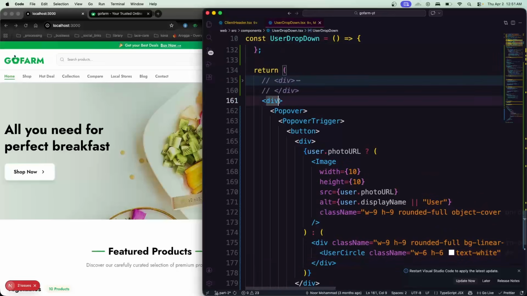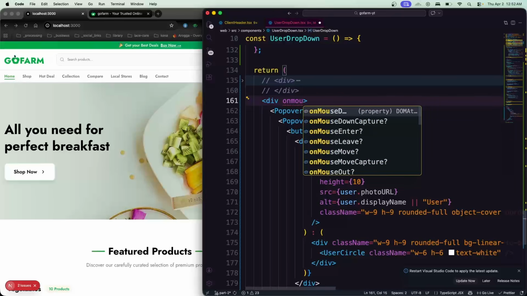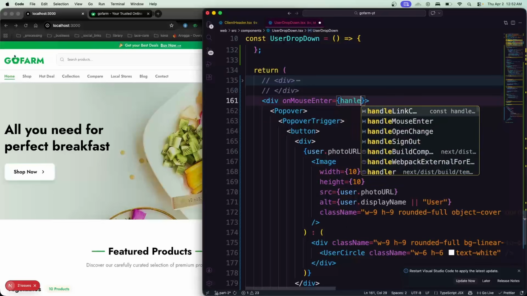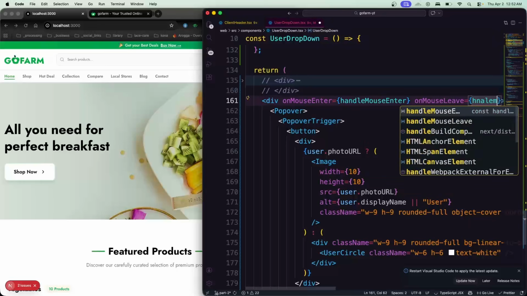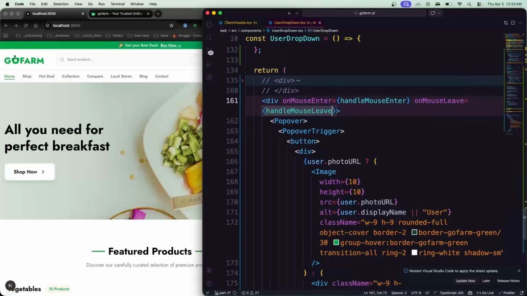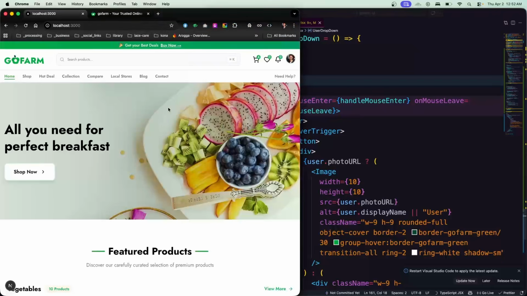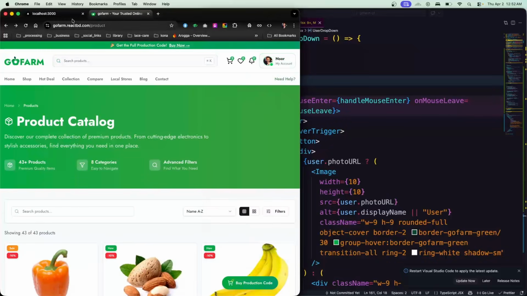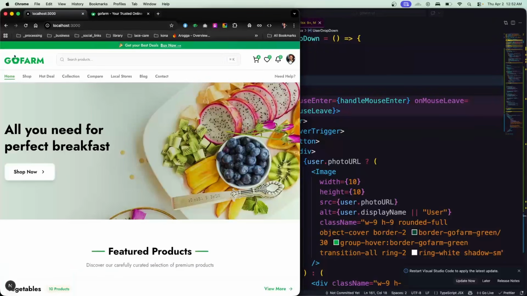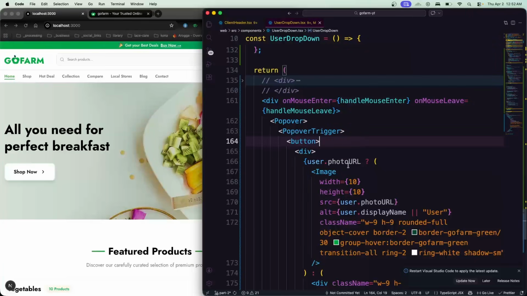Now for that div itself here, I'm going to make that div contain onMouseEnter. So once the mouse enters, it's going to call the handleMouseEnter function. And also onMouseLeave, it's going to pass handleMouseLeave. So handleMouseEnter and handleMouseLeave both take two setups. If entering, showing that. If leaving, removing that. So same thing, once you enter, you're going to show, once you leave, it will not show. So this is what it's going to do.